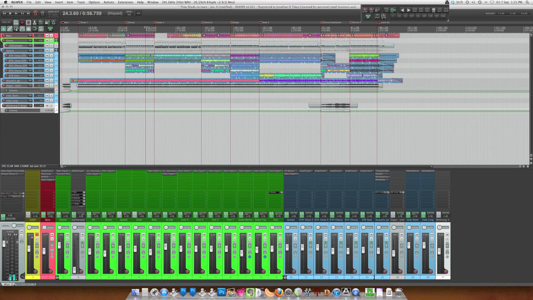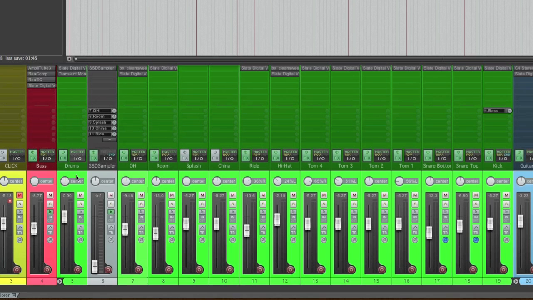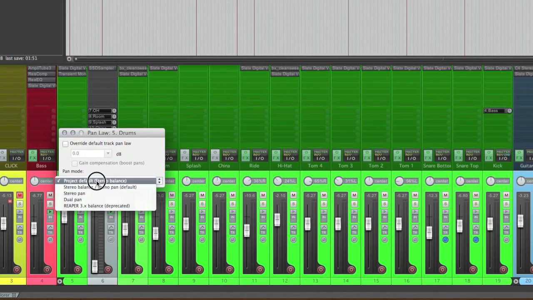To flip these all at once, we need the stereo width control, which is currently hidden from the mixer channels. Right-click on the pan knob to show the pan options, and what we need is a stereo pan. So all these drum tracks here, these green tracks, are going into a folder. I'm going to right-click on the folder pan knob. It's currently set to stereo balance. What we need is stereo pan.